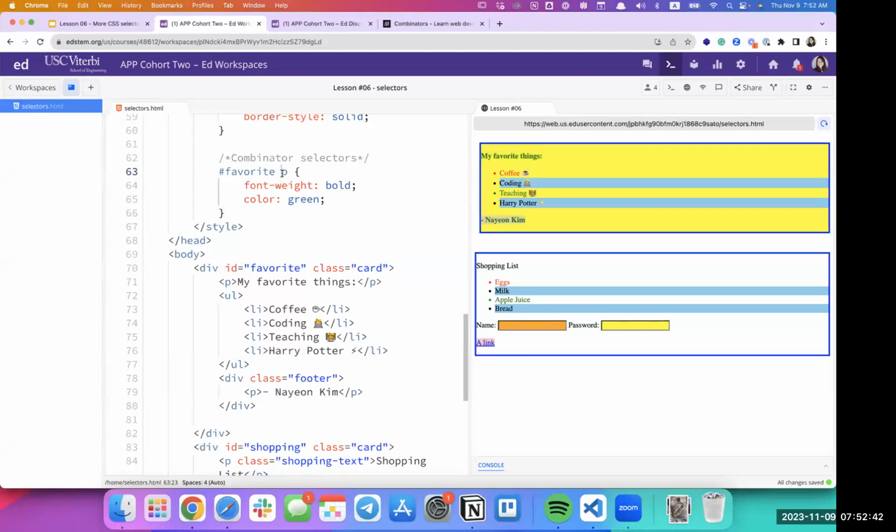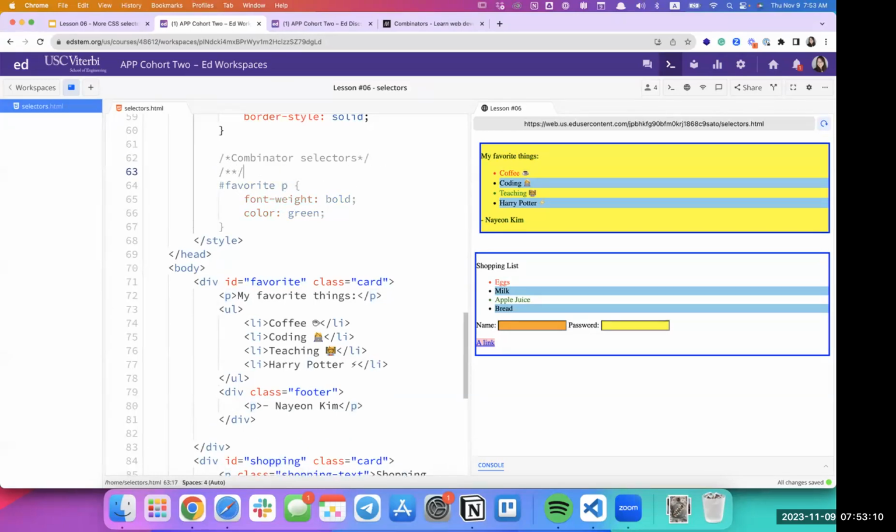So just because I put favorite space p, it grabs all the elements inside this favorite here. So whenever you have two elements like this with a space in between, it's gonna grab all the things in my HTML element. P. Any child, any descendant. So let me show you this.